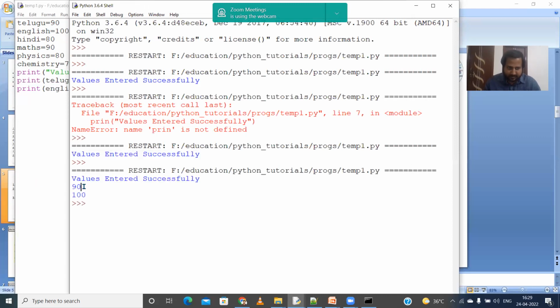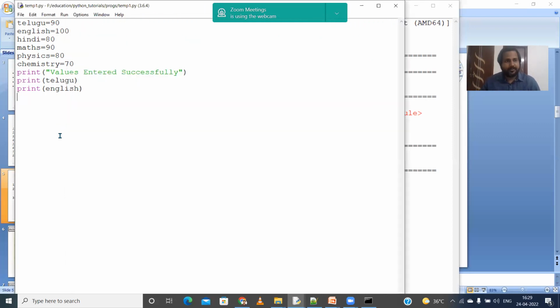So here, Telugu marks are displayed and English marks are displayed, what we have assigned. Now, how many kinds of values can we assign to these variables? Only numericals, or can we add some characters, or can we assign some strings? This is also a valid point. Every time you cannot deal with numerical values.